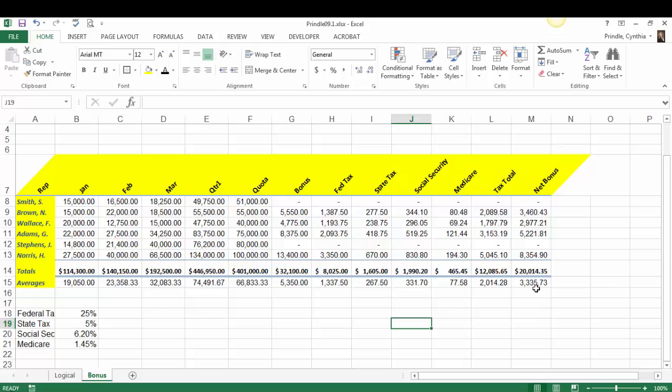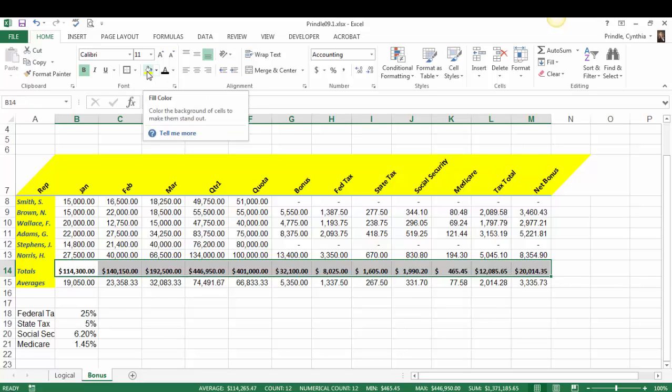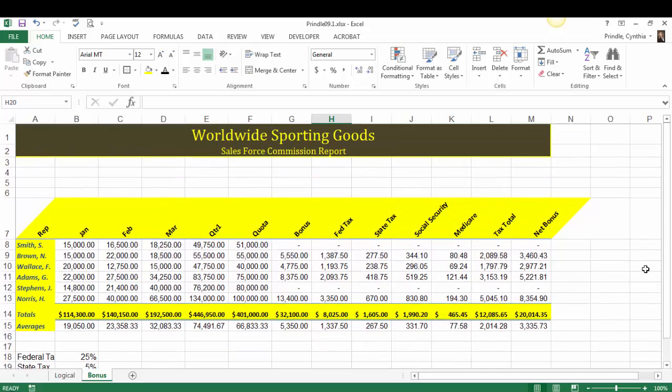We might even want our total row style to jump out just a little bit more so we see our total. So you could highlight the total row and apply the same cell shading that you've used in some of those other cells.